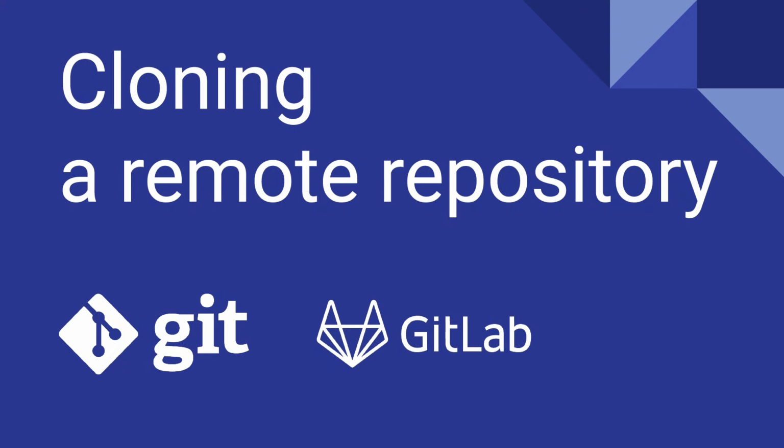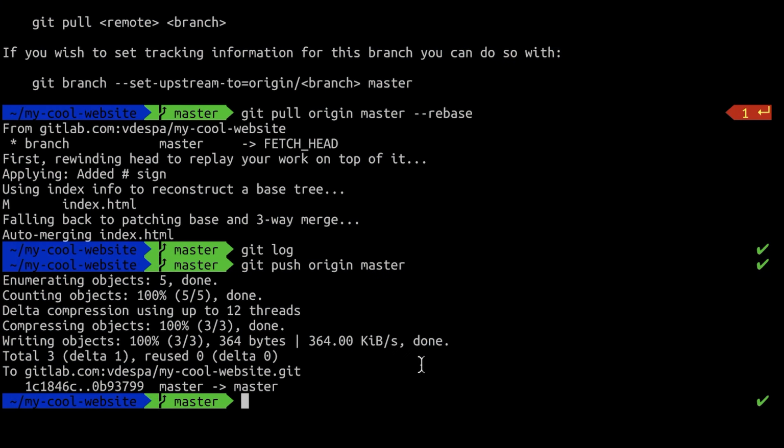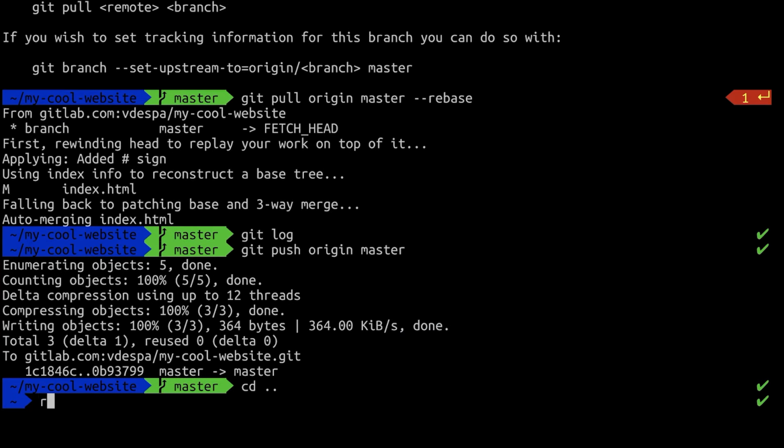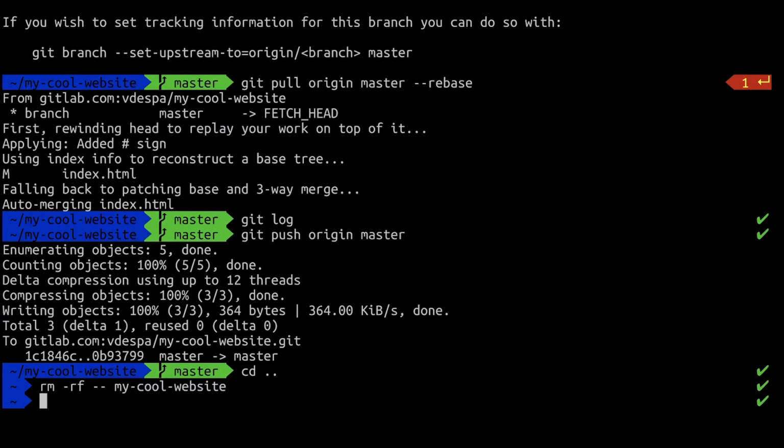Another important concept you need to know about is cloning. Now, most of the time, you're not the first person to create a repository locally. And in many cases, you're going to create it directly in Git and after that, clone it. This is a bit different from what we have done so far. But let's simply go a step back. So I'm going to go a folder back. I'm going to simply remove this folder with the Git repository that we have here. So my cool website is going to be removed.